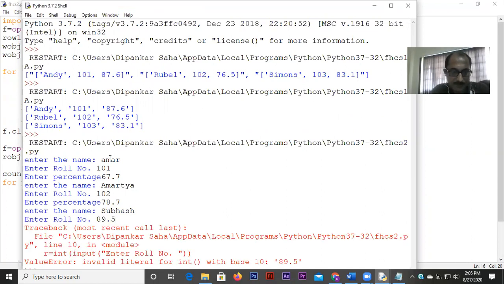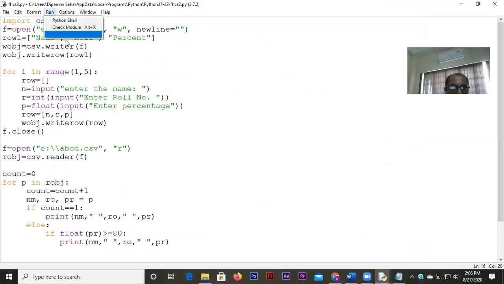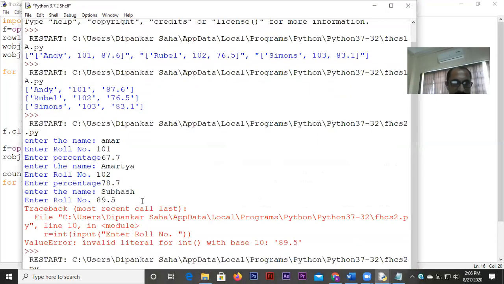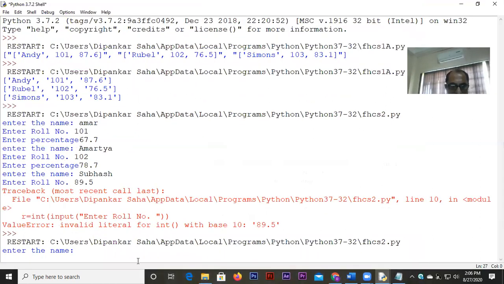It's giving an error, sorry, I gave a wrong value. I think I wrote a roll number and I gave a decimal value. That's why it's giving an error. Let us run it once again. Sorry for the inconvenience. Let us run once again, then we will be able to justify with the things.